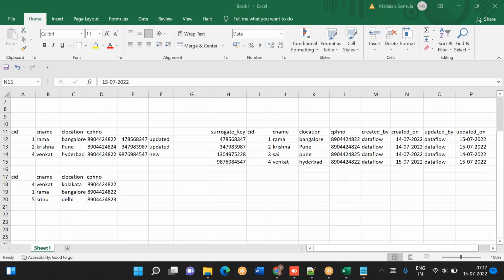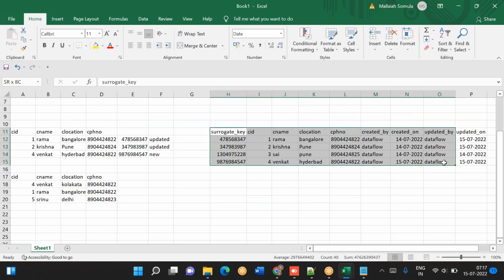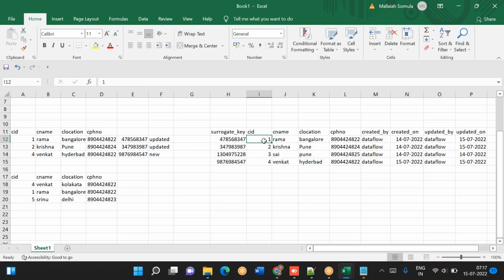Now come here. Take this target data and look at the source. 1 is matching here, 4 is also matching here. First look at the 4. 4 Venkat, Hyderabad is here, Kolkata is here. Meaning now, will the surrogate key change or not? It will change. The surrogate key will change, some number will come.